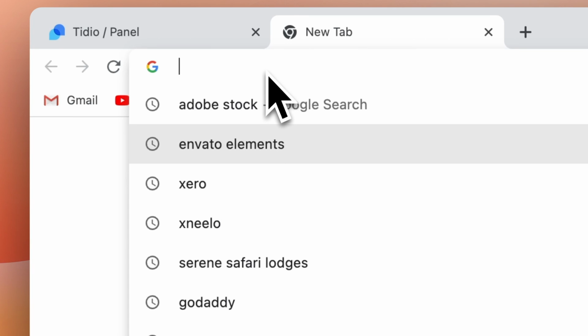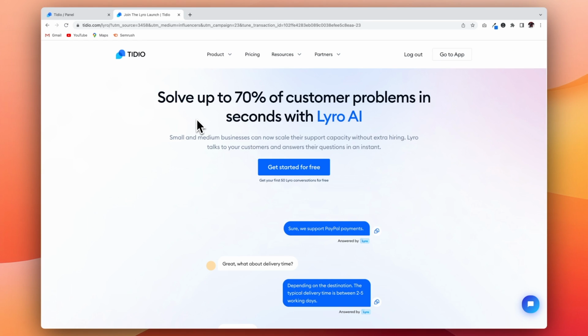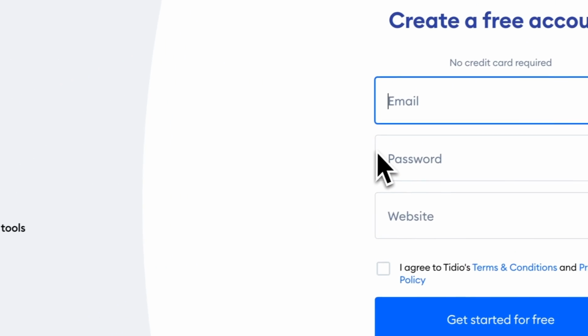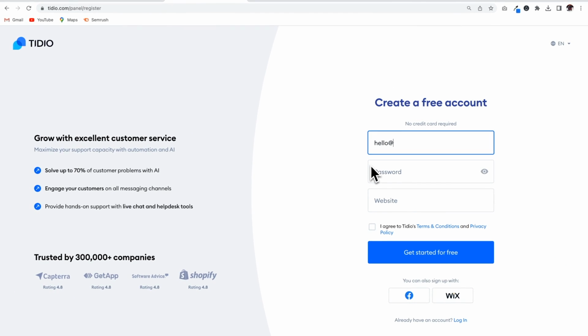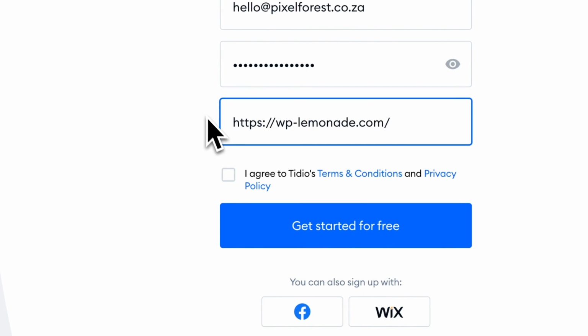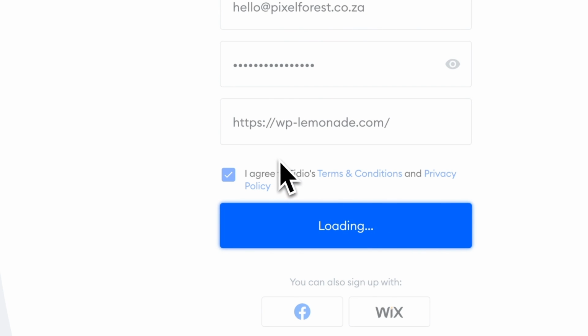Type in tidio.com and then select get started for free and then create an account with Tidio. What's really great is they don't ask for any credit card details, just your website address that you would like Tidio to be installed on. Accept the T's and C's and get started.